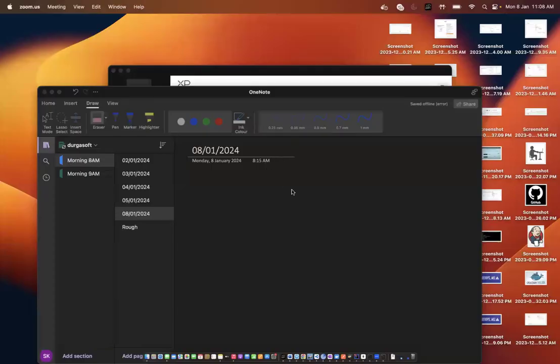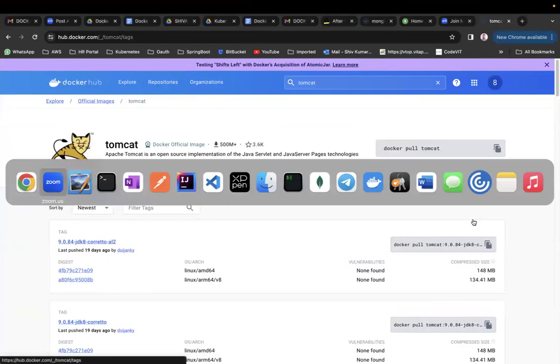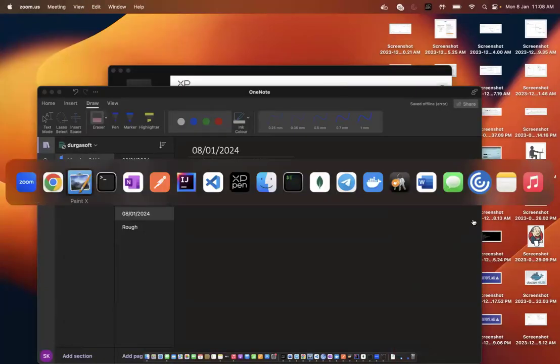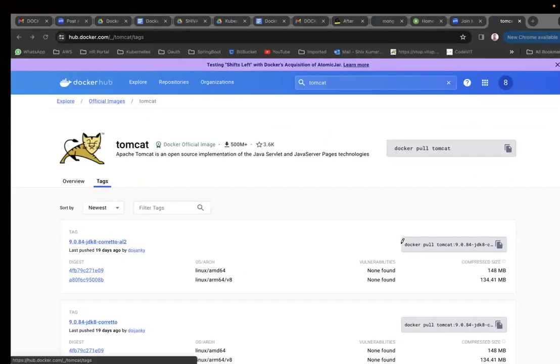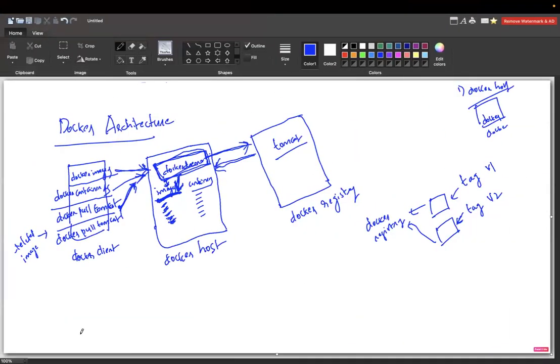Is that clear, Shiva? So what if we have a lower version, when we pull the image, will it update it to the latest one? No. When you want to pull the image, you need to give something called a tag. Suppose you want to run docker pull image_name colon tag. If you give colon tag, whatever tag you want to download from Docker Hub, that tag only will be downloaded to your Docker host.